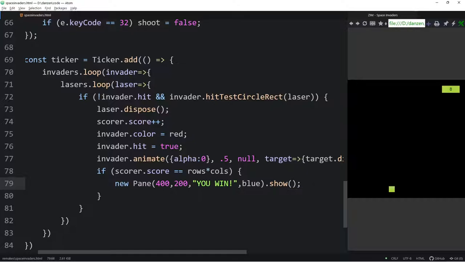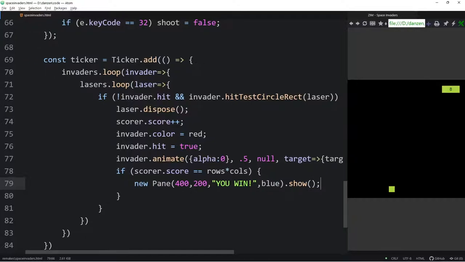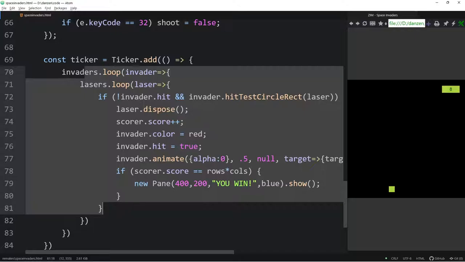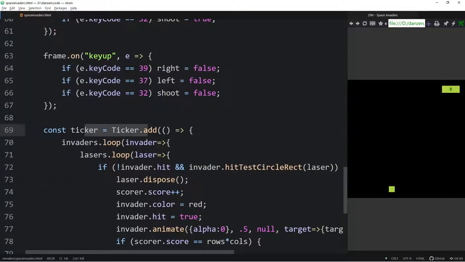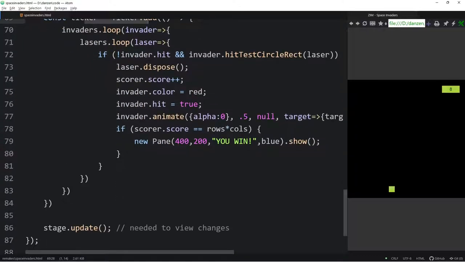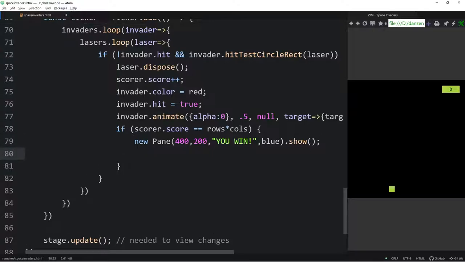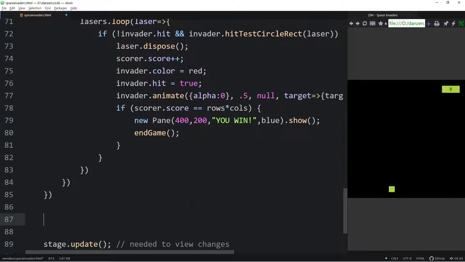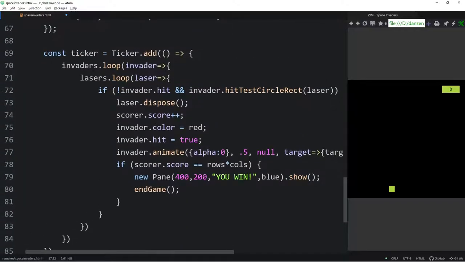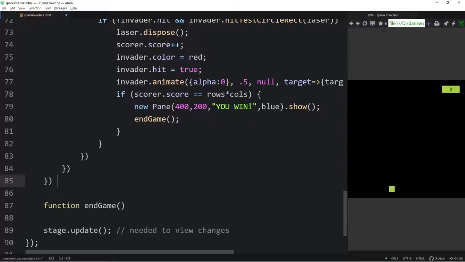So we show a pane, but we also want to stop some things. We want to stop these loops. We want to stop the ticker. We want to stop the motion, all that kind of stuff. So we will say end game here. We also want to stop if we lose, and we'll put the function end game. Looks like we got a lot of stuff going on. So this is the end ticker.